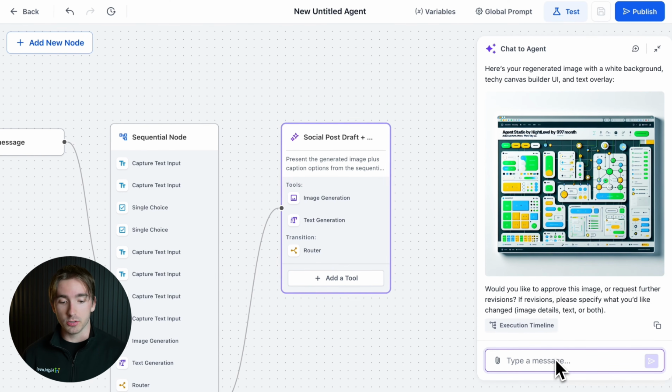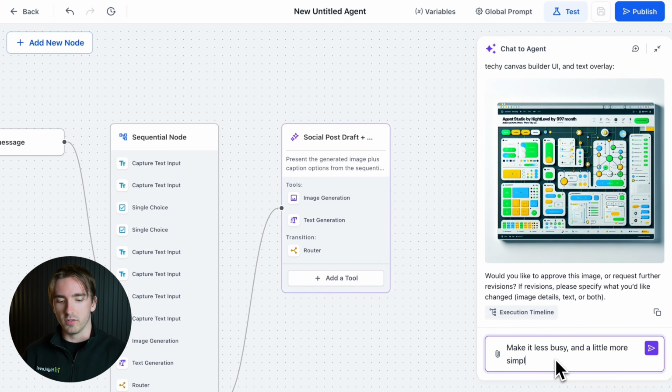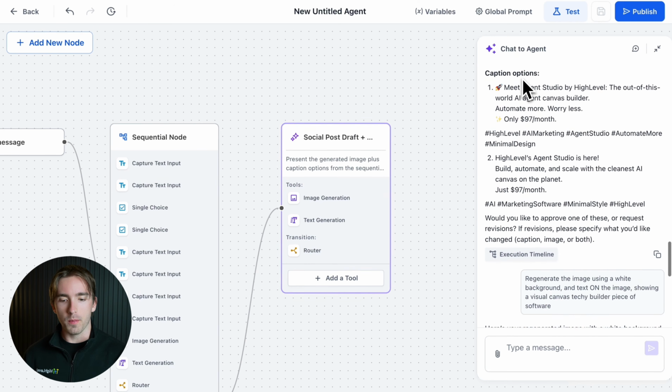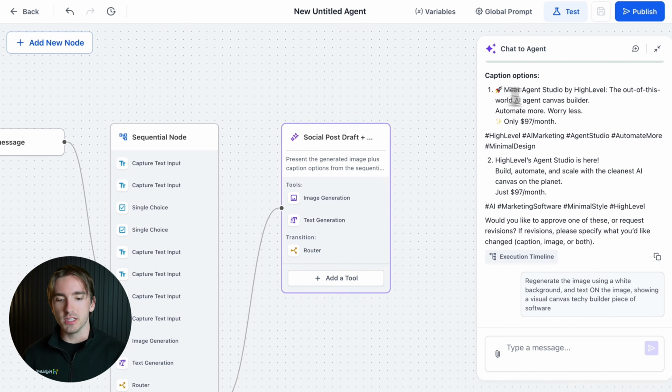And the great part about this is we can just add in some revisions like we told it to do. So we can tell it to make it less busy and a little more simple. We'll get back our second revision, and then we can move on from there. We've even got our entire caption saying Meet Agent Studio, including some hashtags and so on. So we know this workflow works.